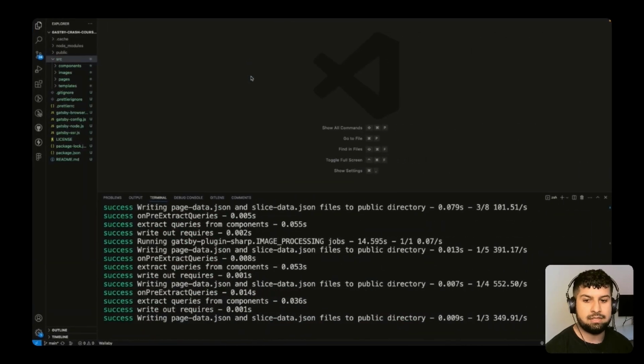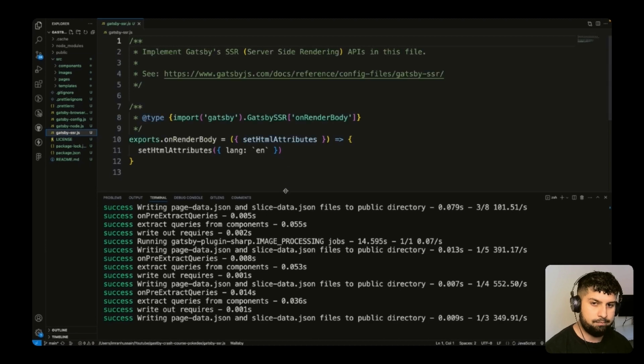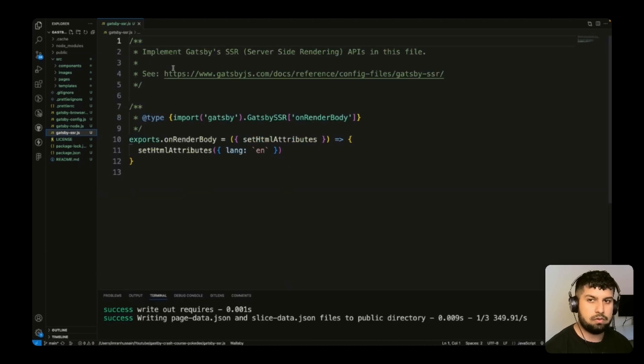So let's go back into the code. We have the components, the images, the pages and the templates. But if you go down here, you can see we have gatsby-ssr.js. So let's go into this one. Here it's got commented out code which says implement Gatsby's server-side rendering APIs in this file. So anything you want server-side, we can add onto here. In this video, we won't be doing any server-side rendering because this is a basics course, but essentially it's just fetching the data on the server side. So it gives you that option as well.